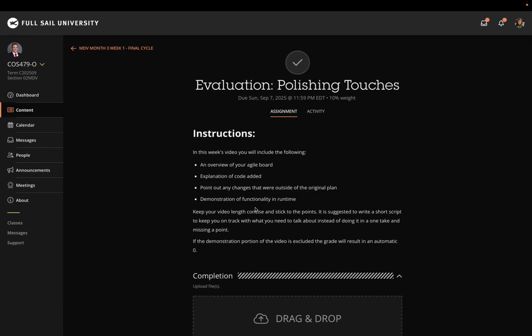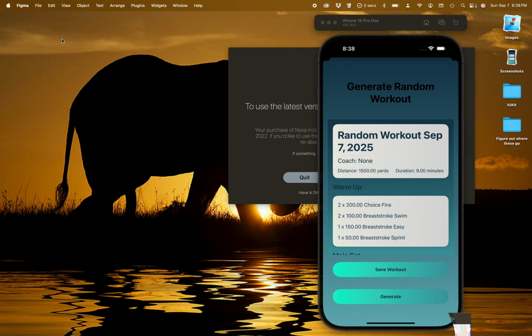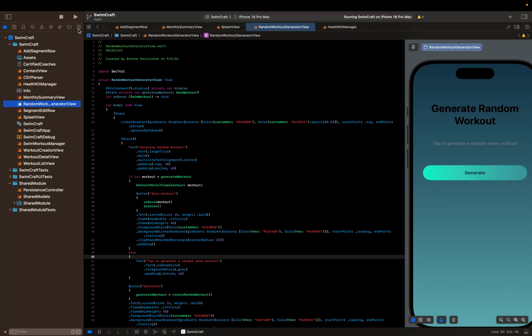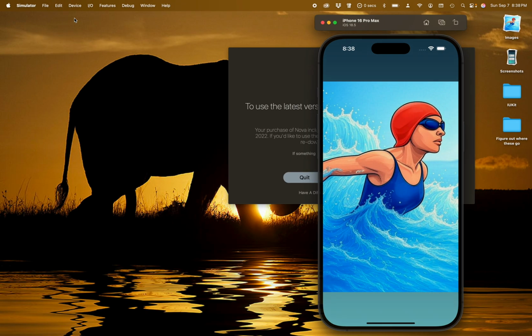All right, so let me go ahead and minimize that. Let me go ahead and run. I have been testing this on my phone, so it actually looks good and runs good on my phone. So this is the splash view.